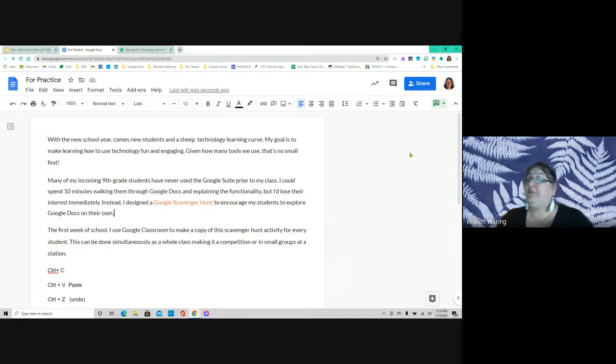Okay, this also works if you're doing any kind of collaborative work with somebody and you just want to make a suggestion, but you're not sure it's really what you want to leave in there. You can do that in the suggesting mode.